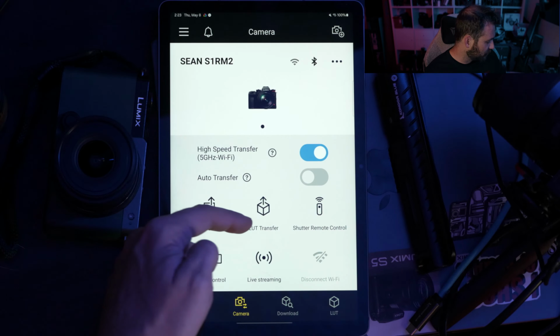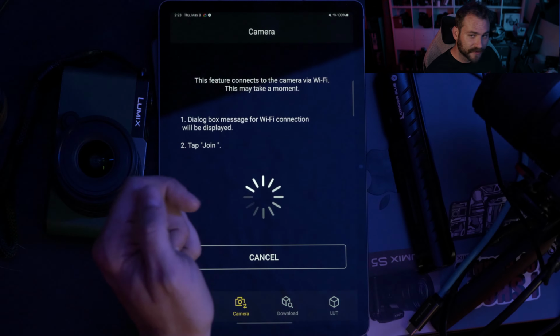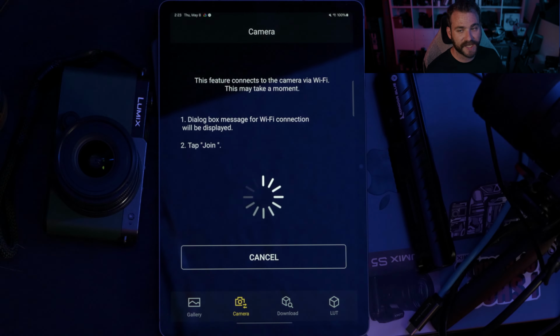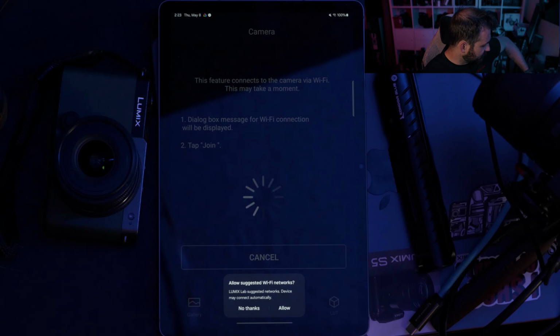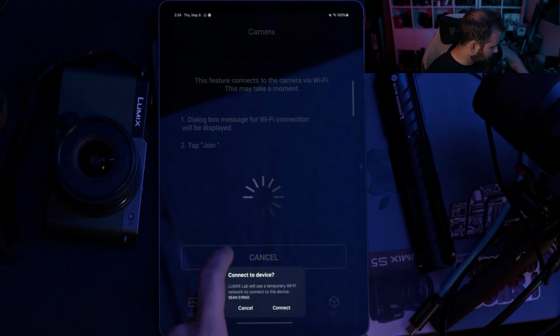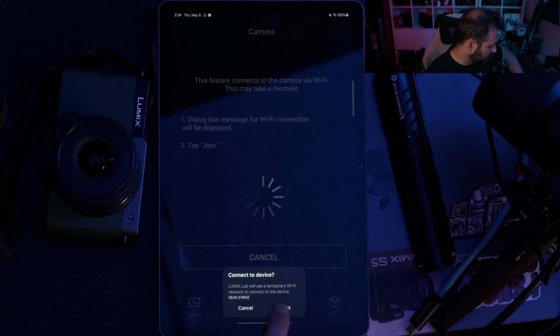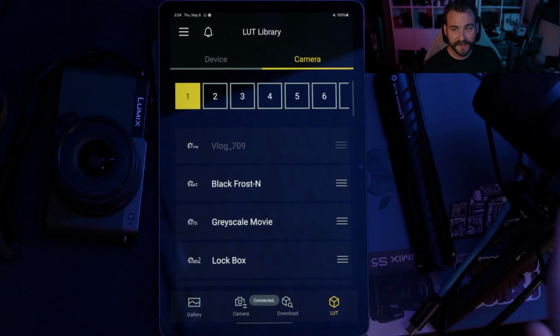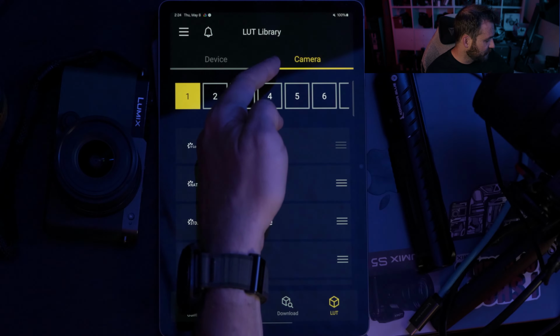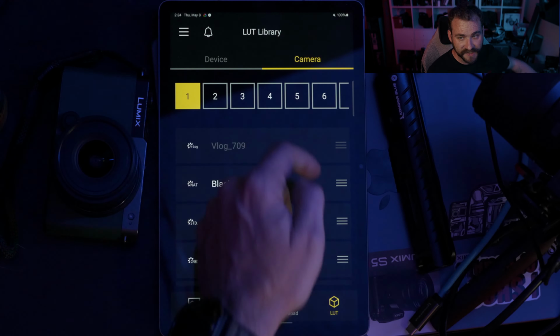So we've got my camera attached. Let's do LUT transfer. This now triggers the camera and says, hey, I need you to turn Wi-Fi on. In fact, if I go this way, you'll see it's trying to turn Wi-Fi on. Now it says, you want to connect to this. I want to connect to that camera, and you just give it a second. Now we're connected, and you'll see that under the LUT library, my camera tab is selected.